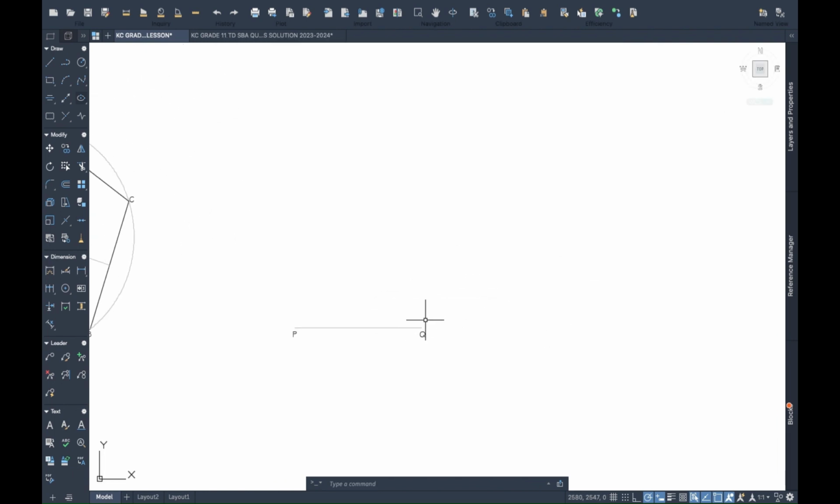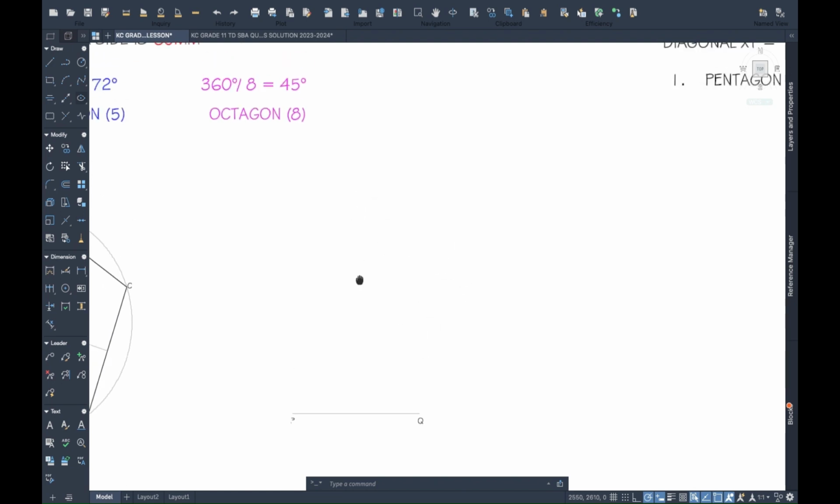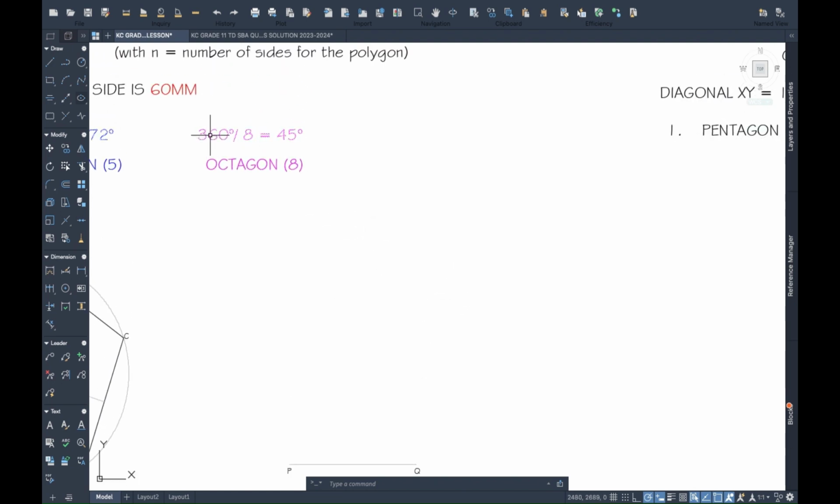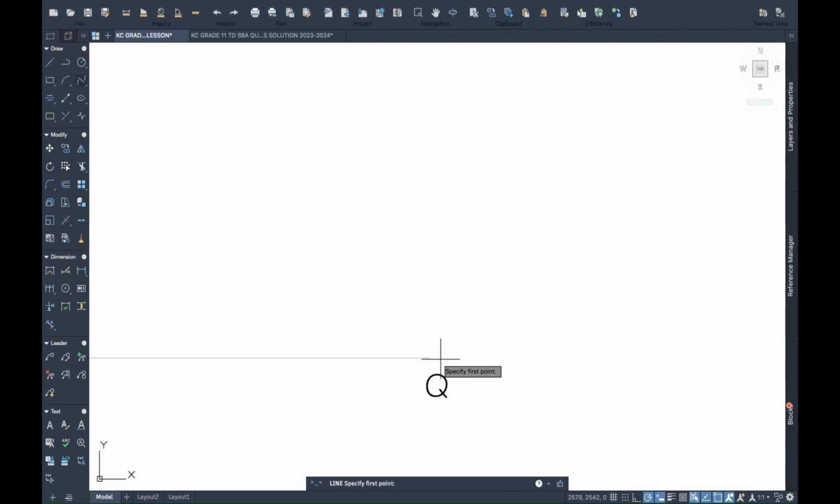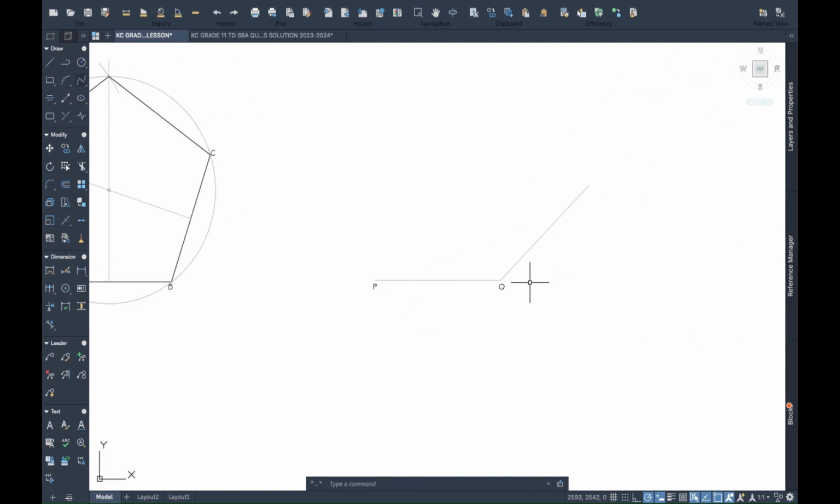Now the angle that we want right here, notice that if we divide 360 degrees by 8, we're going to get 45 degrees. So I want 45 degrees right here, so that here we have 45. That's 44. 45. So 45 degrees, and we type 60, enter. Alright? And that is what we have.